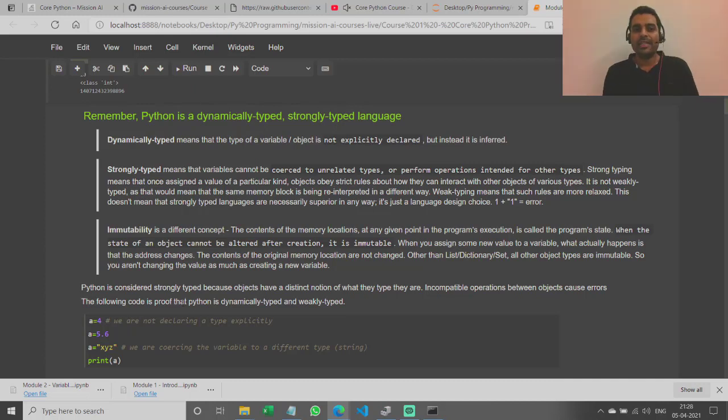When we say dynamically typed, what we mean is we don't explicitly say int x or float x or string x. We don't declare the variable type. We just say x equal to 5 or x equal to hello world or x equal to 7.5, and Python dynamically infers or understands the type from what we have written. So it is called dynamic typing. We don't need to explicitly say anything.